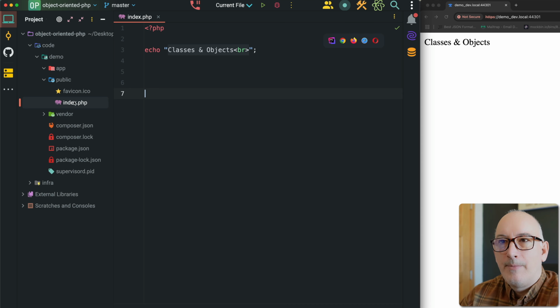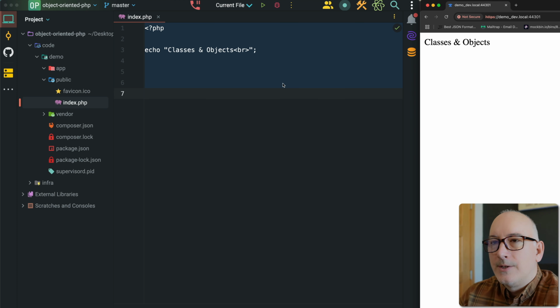Okay, so if we take a look and see what we have here, there is a demo application, and I have this index.php file. The only thing I'm doing in here is echoing out classes and objects. You can see the output of that. Okay, so let's get going.